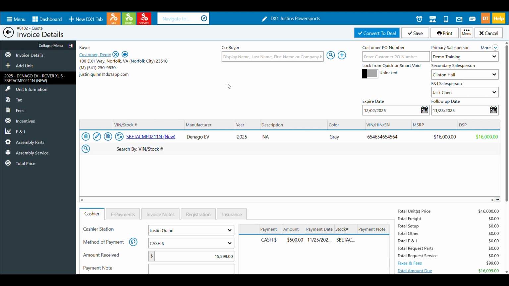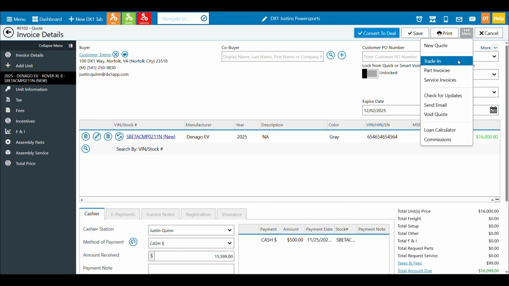So here I have a quote. I picked a customer, I've added a unit, and now the customer has a unit they want to see how it could impact a trade. So let's look at that. To do that, I'll come up to menu, I'll click the drop down, and we'll see trade in here.